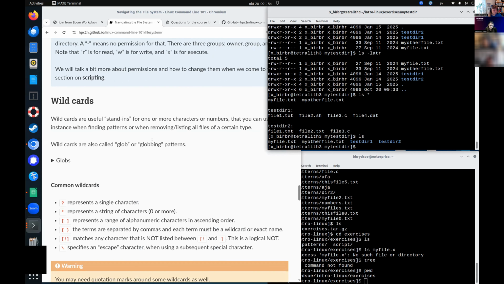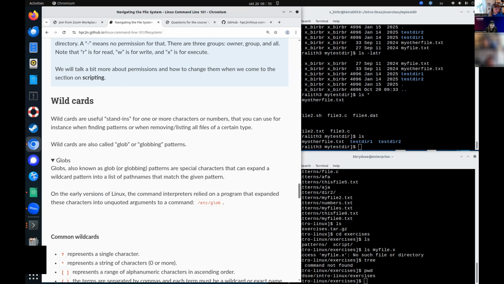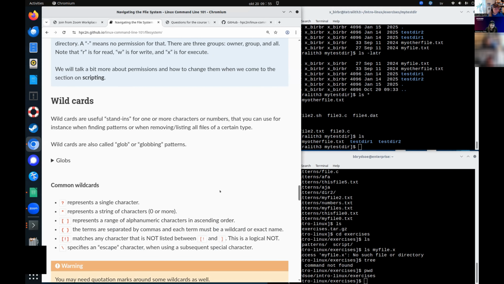Wildcards. We already saw some wildcards. We saw star. Star is a wildcard. It's a stand-in for one or more characters or numbers that you use when you find patterns or when you're removing or listing files of a certain type. They are also called glob or globbing patterns. There is some information here if you want to read it.